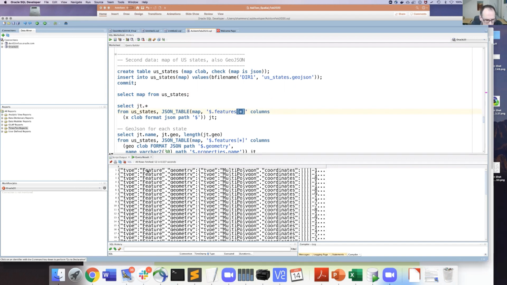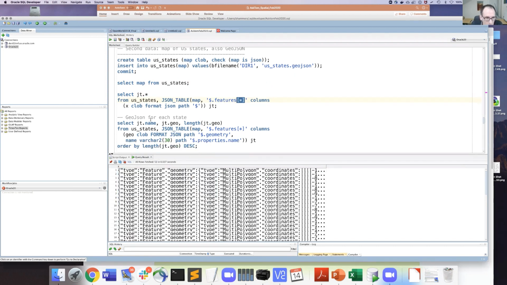And aren't there 50 states? I don't know how 51 states. Let's take a look in a second. And each of them has this polygon. So let's get the GeoJSON off it. So what I'm doing here, I run the JSON table on the same row producing pattern. So for every feature, I extract a row.